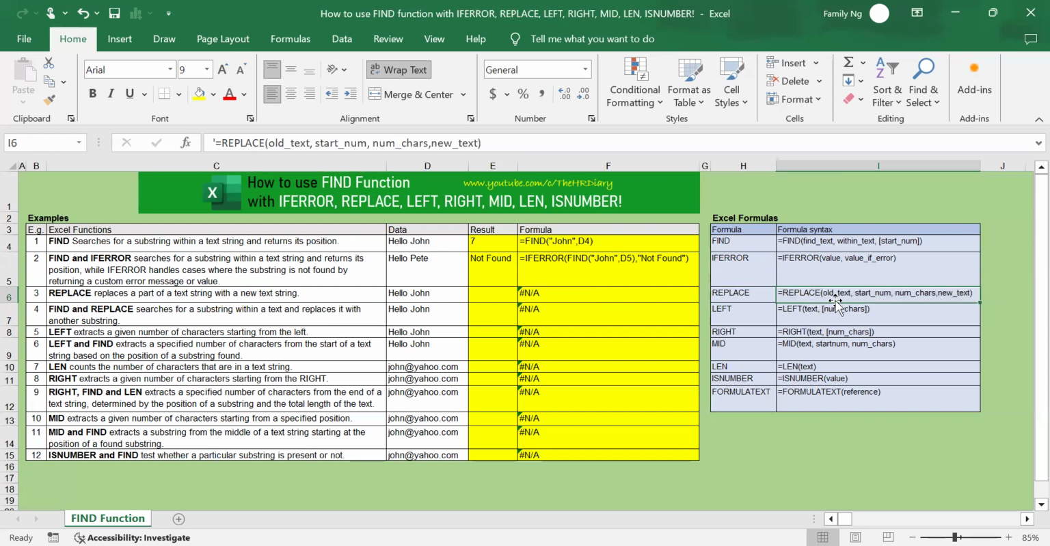The replace function has 4 elements: 1, 2, 3, 4. Old text is the original text in which you want to replace. Start num is the position of the old text where the replacement should start. This is the number indicating the character position. Num characters is the number of characters in the old text to replace. New text is the text string that will replace the specified characters in the old text. So this text will replace this text.